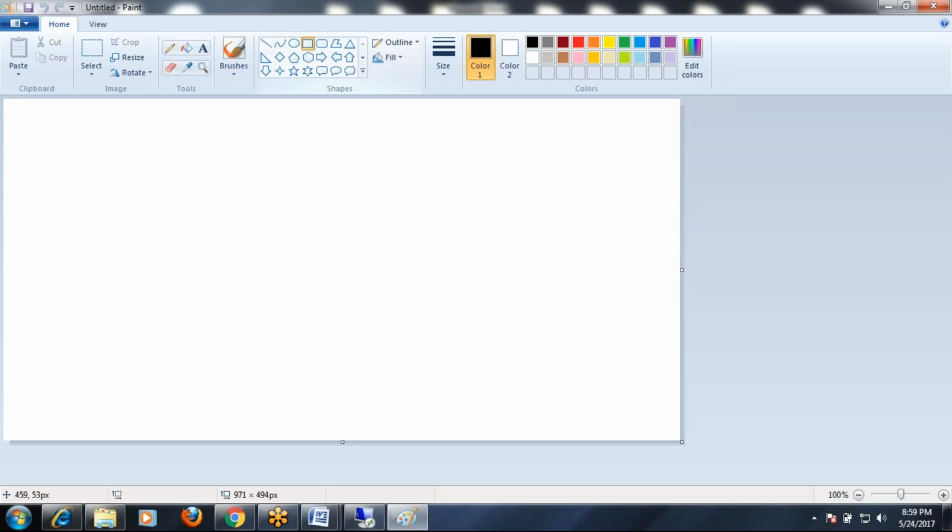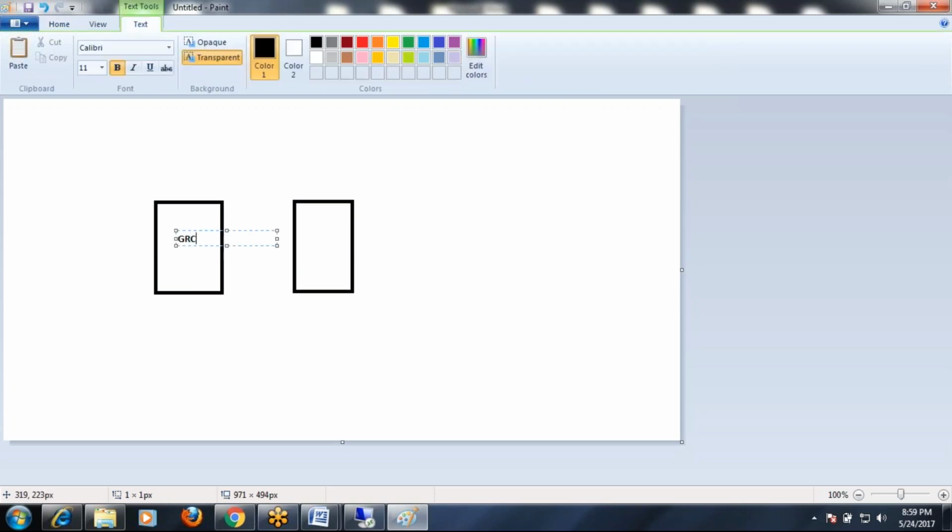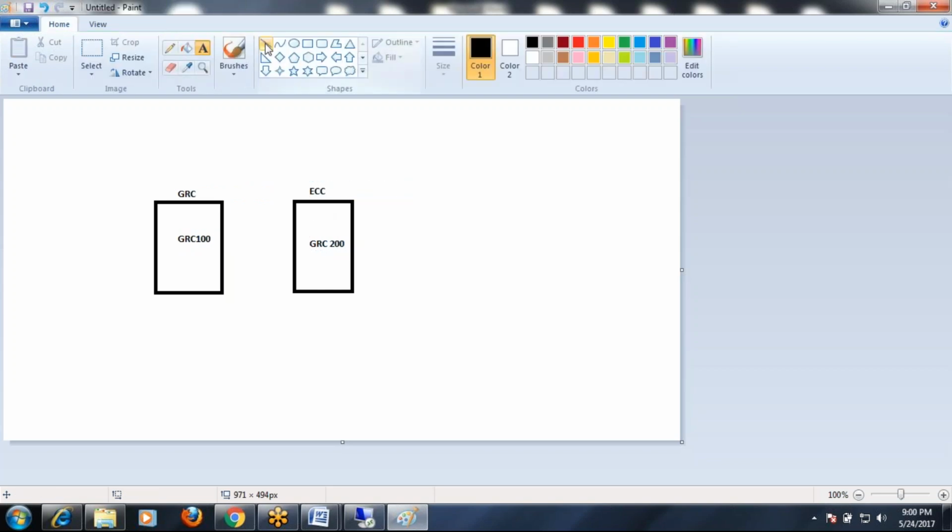Just a minute. This is what I'm saying. I don't have two systems. I'm considering GRC 100 as GRC. This is my GRC box, and I am treating the GRC 200 client as the ECC system. I did this connection. Now according to you, what other connection do I have to do?